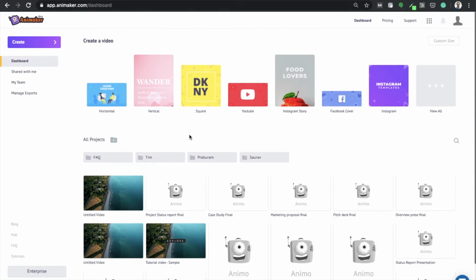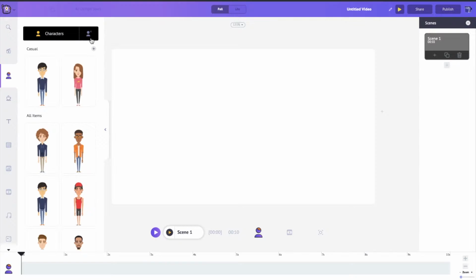So first of all, log into your Animaker account, then click on create and select a blank page. Now, once you are inside the app, let me give you a quick walkthrough of the user interface.